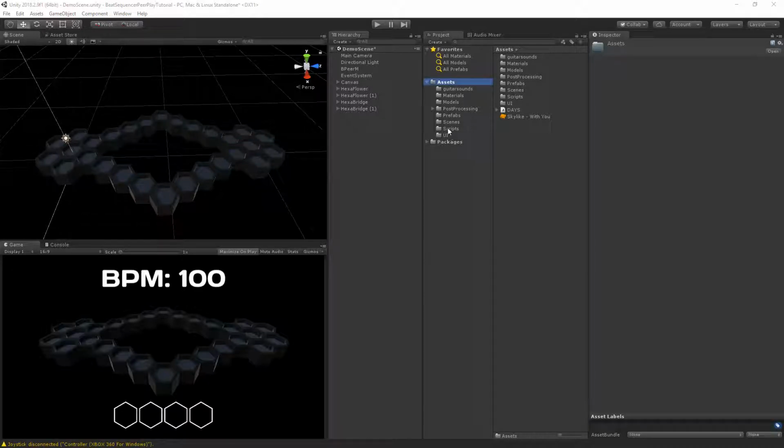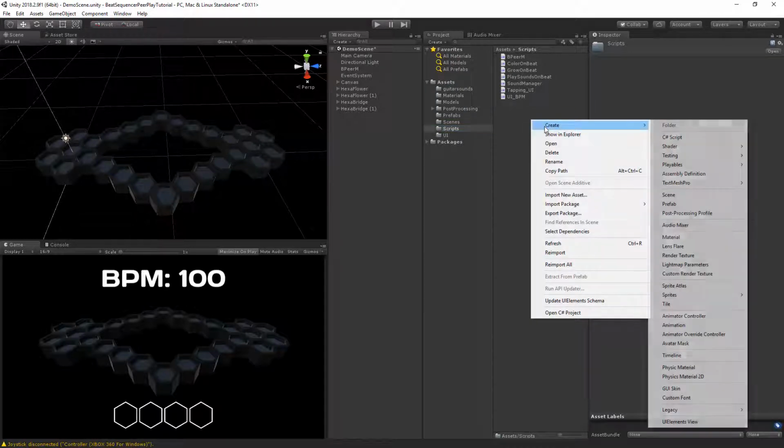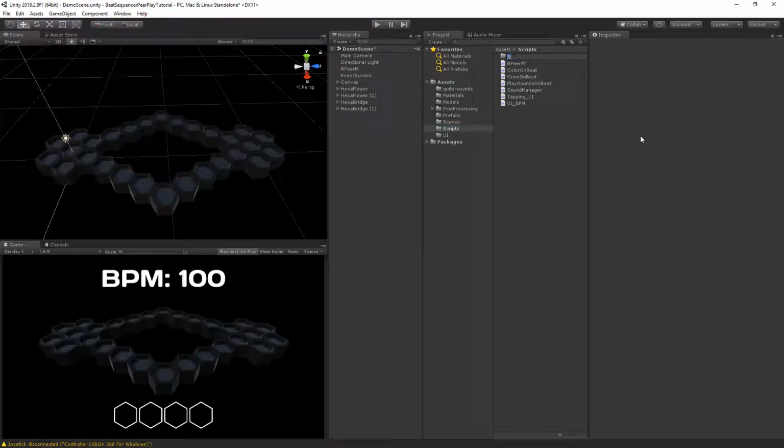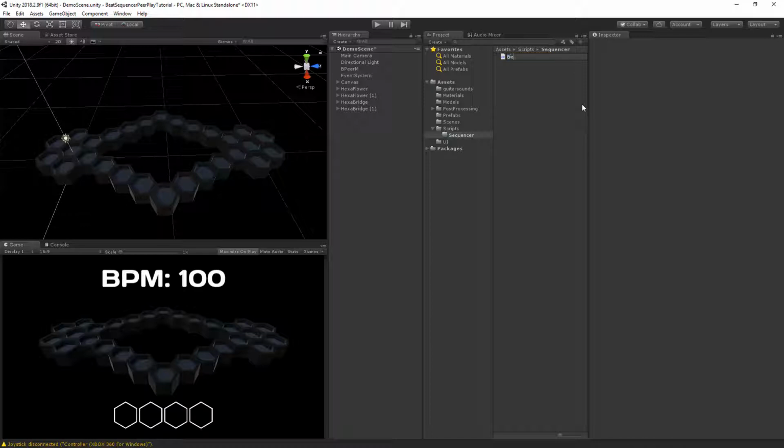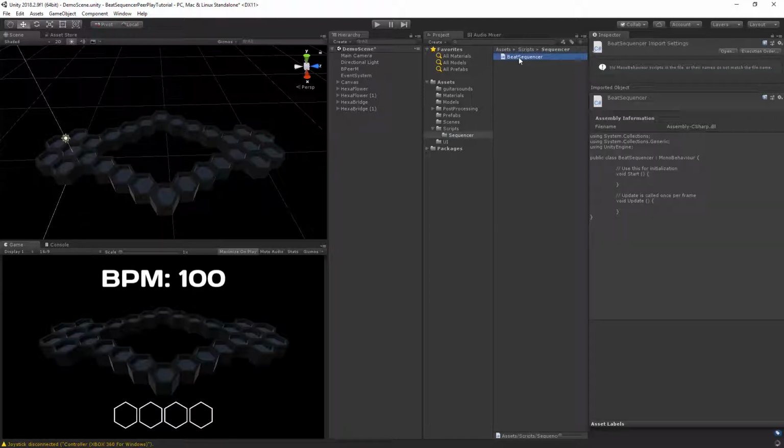Well, let's go to the folder scripts and we're going to create a new folder and we'll call this sequencer. Now open up the sequencer folder and we're going to create a new C# script and we'll call this the Beat Sequencer. Let's open up that script.